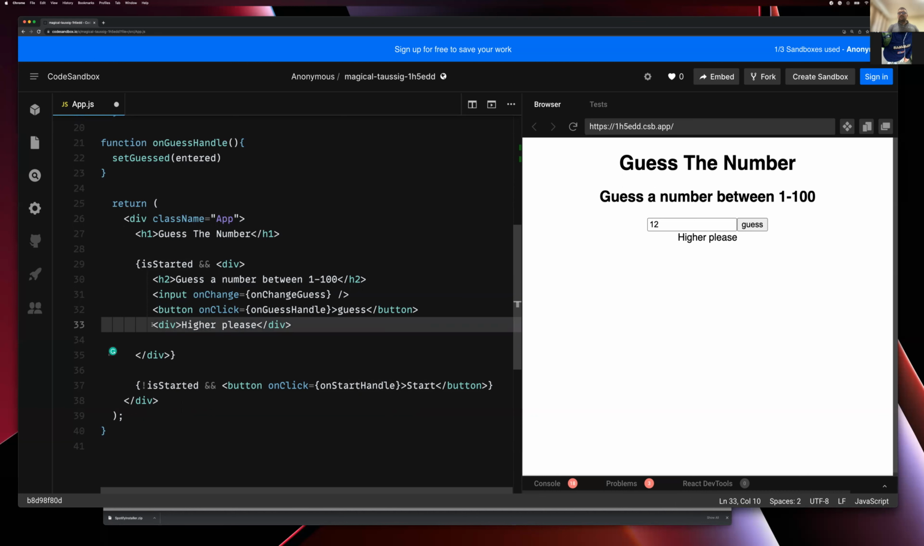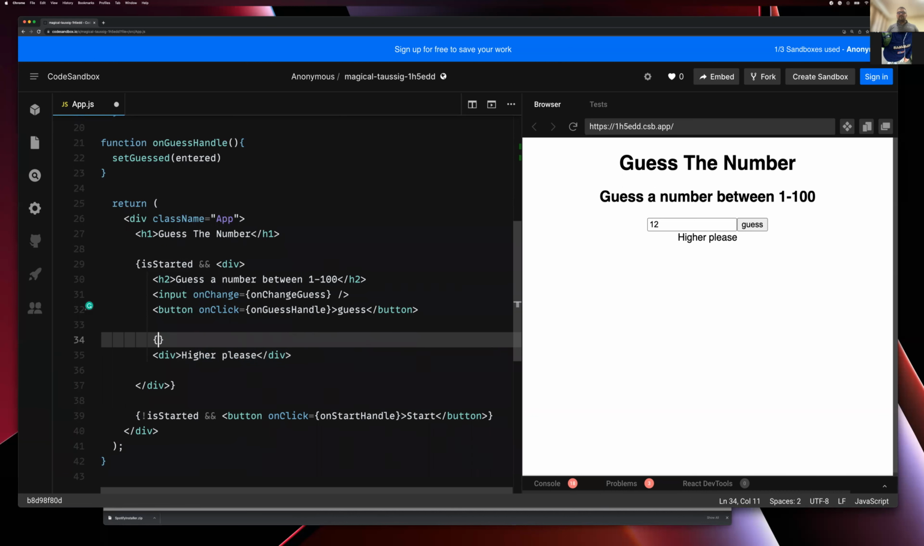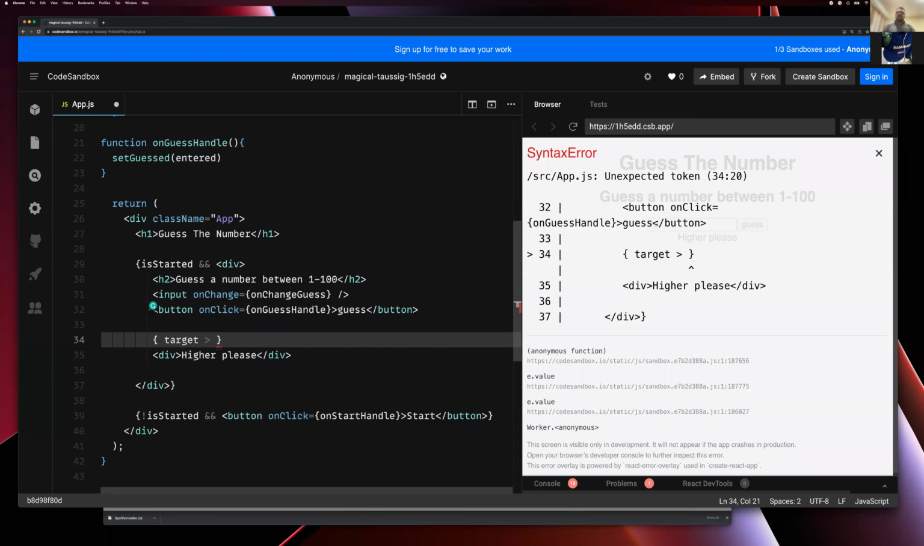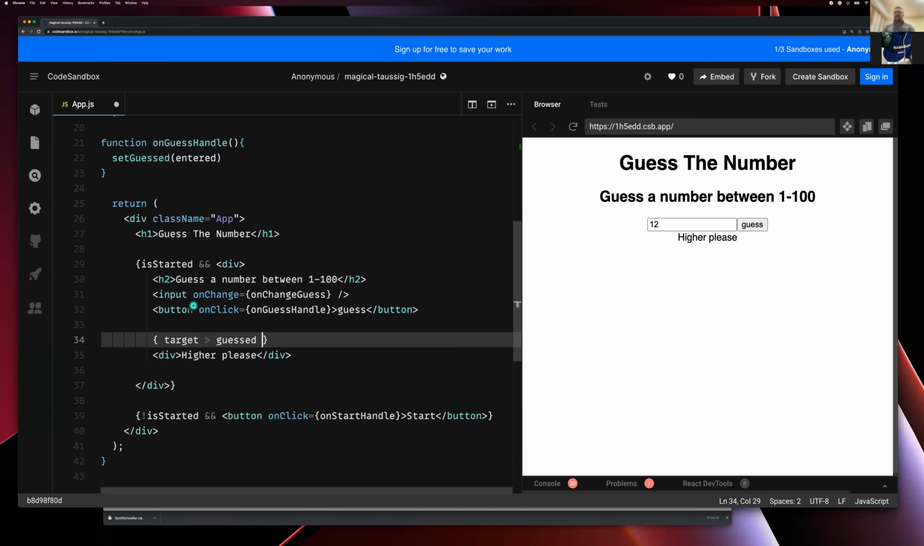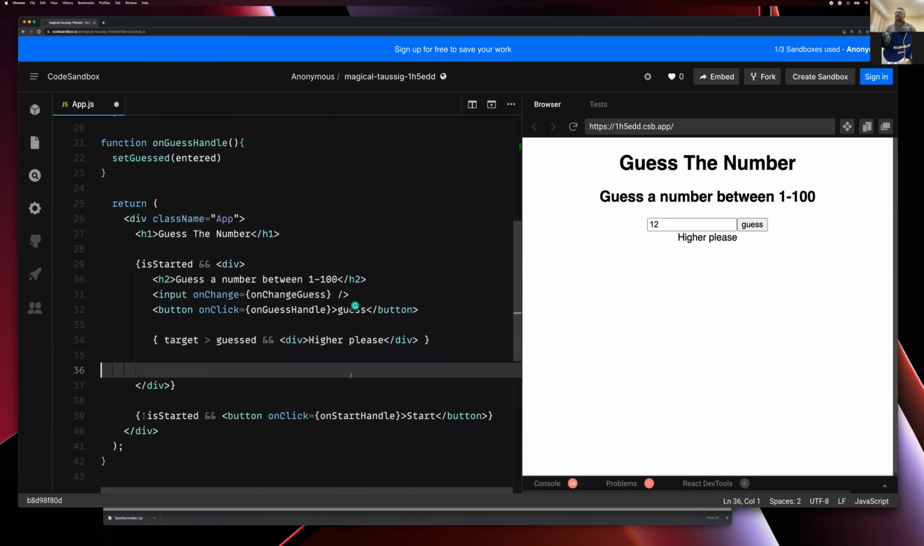Let's do one thing. Remember, conditional rendering is nothing but we have curly brackets, then you put the condition. So you can say, if this condition meets, I want to show this. Here I would say, if the target is greater than guessed, I would say higher, please. Make sense? Got it. Makes sense.